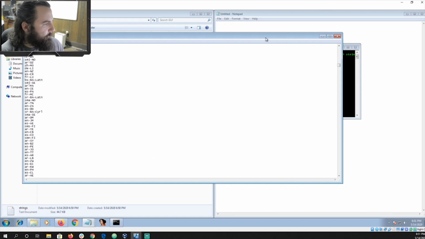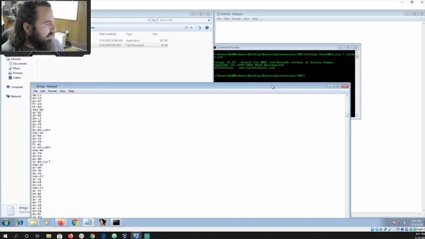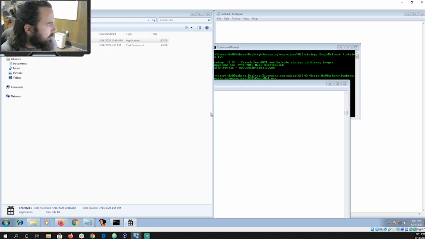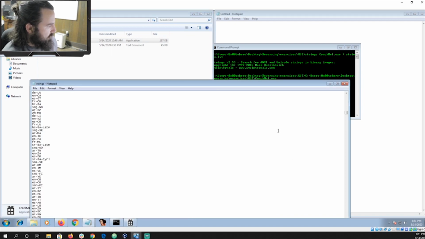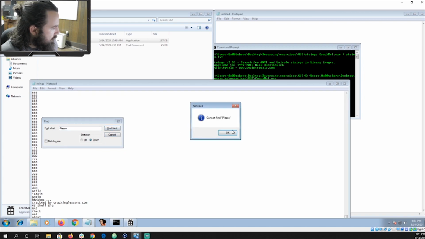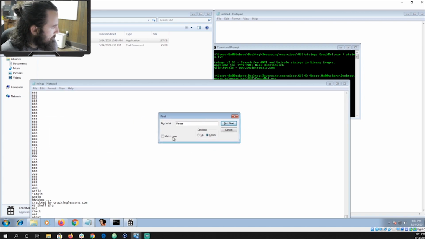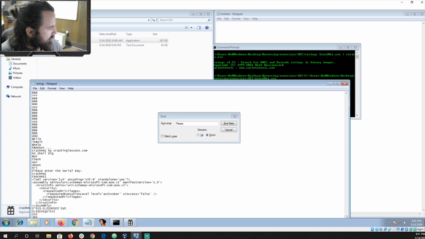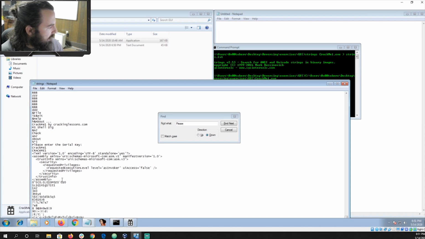So let's search for one of the phrases that we saw. Let's run it again. This is a good way to find a point where something's recognizable. So let's go to "please." That's weird. Yeah, there we go. So I'm assuming that's going to be the dialog box XML.